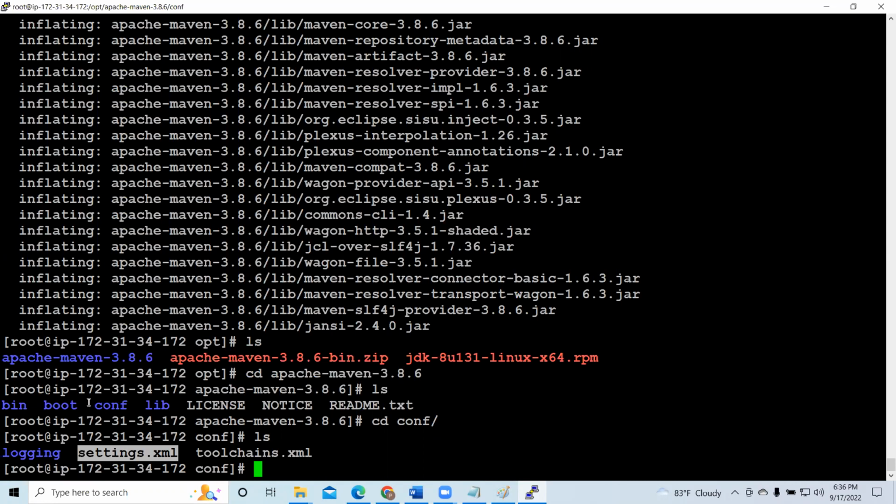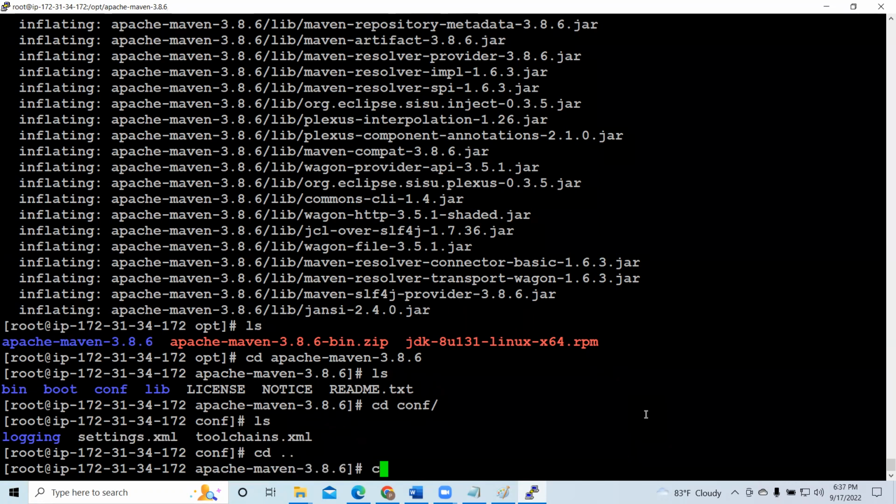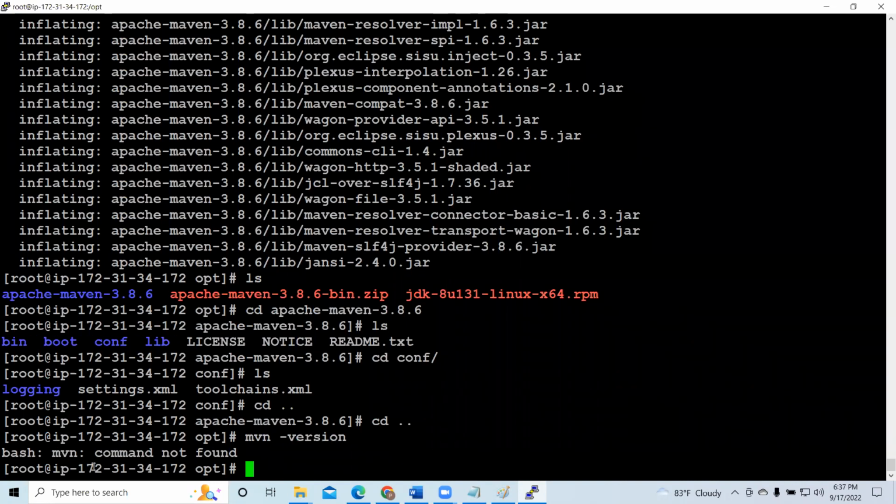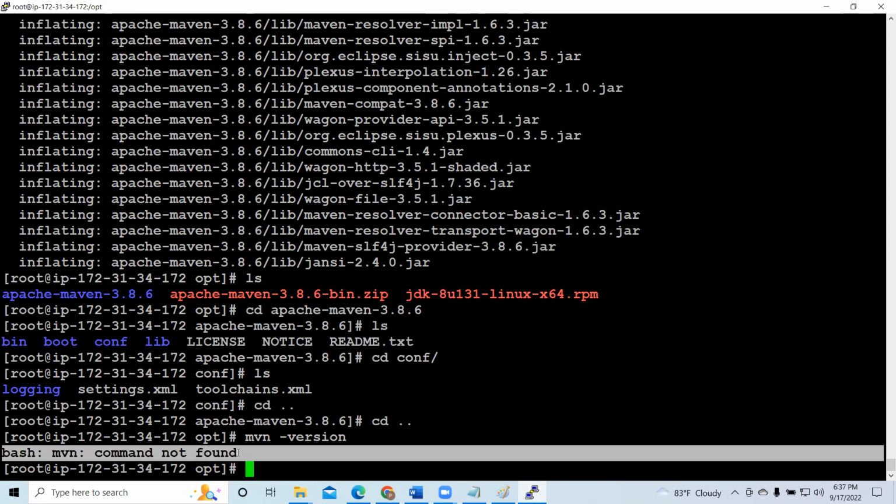Here we downloaded the particular zip file. First of all, we need to set the path, right? Then only the software works. Now you see here, when you type mvn version, it says no command found. The reason is we have to set the path. Let's see how to set the path.